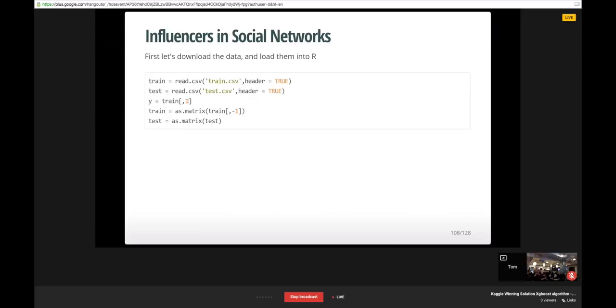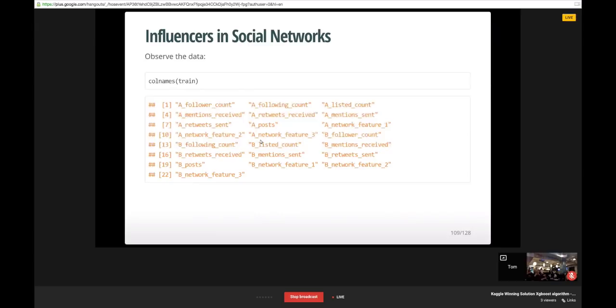So let's first observe the data. You can see these are the names of the data: the follower count, and this is for user A, follower count, following count, listed count, mentions received, retweets received, mentions sent, and so on. And the same thing for user B. So for user A they have 11 features, and for B as well. So in total, we have 22 features for each comparison.